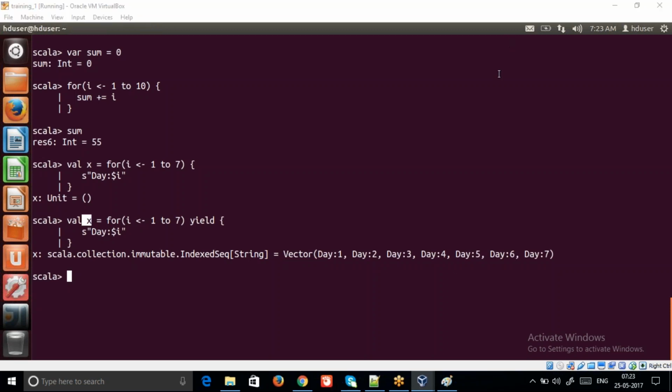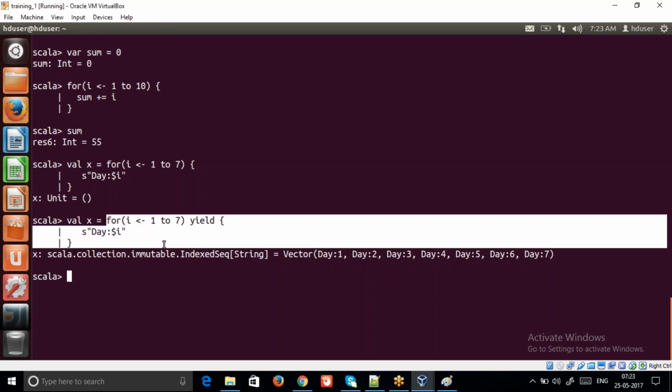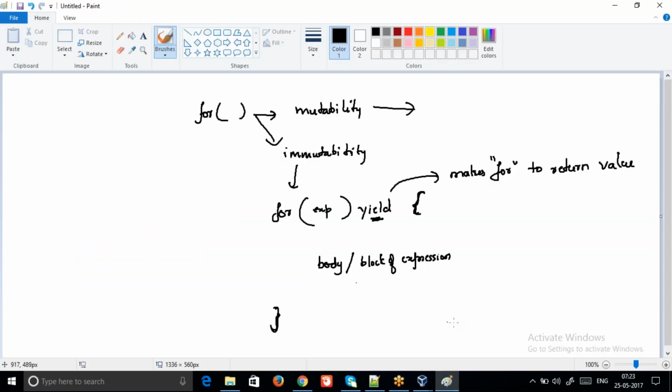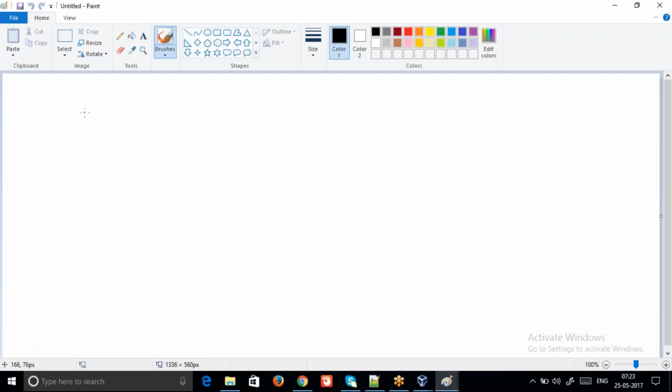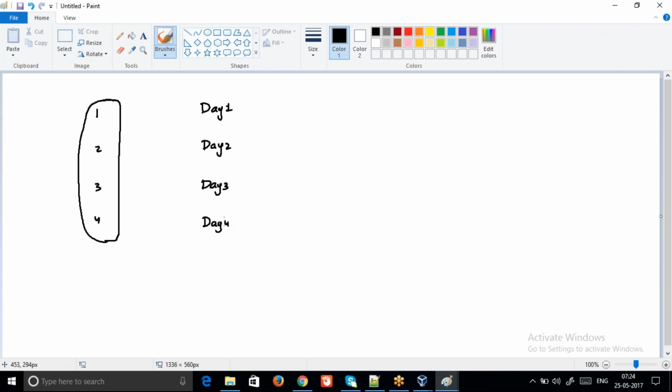Now, what we have seen as of now is a for expression. So let me put it in this fashion. We had 1, 2, 3. So we had this collection. So 1 was transformed to day 1, 2 to day 2, 3 to day 3, 4 to day 4. So if you see, there is a one-to-one mapping that is happening.